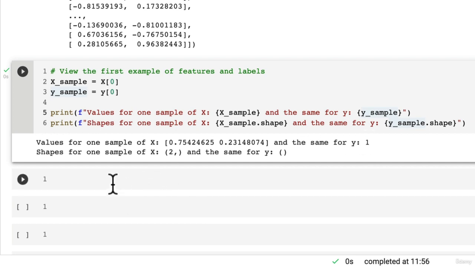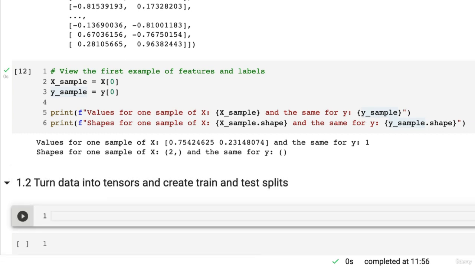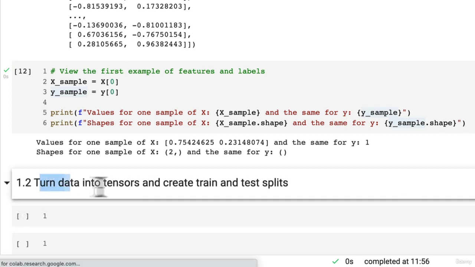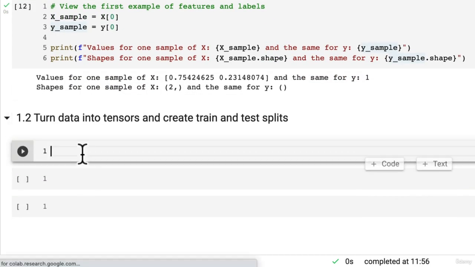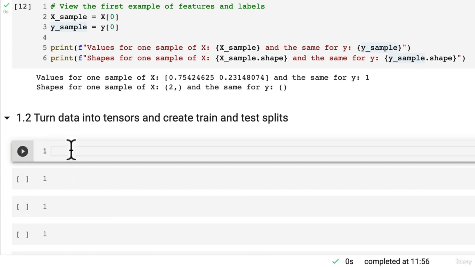And so let's now create another heading, which is 1.2. Let's get our data into tensors. Turn data into tensors. We have to convert them from NumPy, and we also want to create train and test splits. Now, even though we're working with a toy data set here, the principle of turning data into tensors and creating train and test splits will stay around for almost any data set that you're working with. So let's see how we can do that.